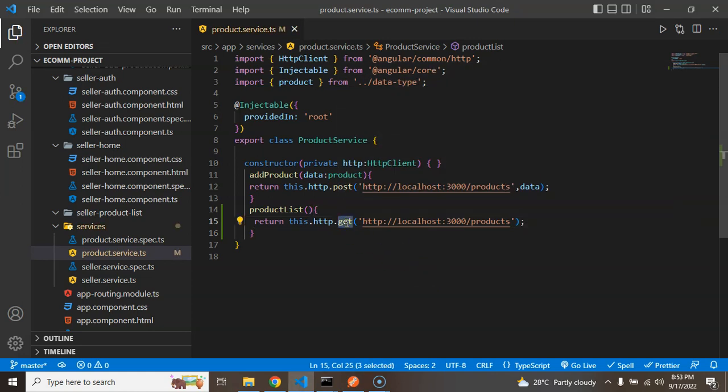There is one more point. We have to define the type of this get method, but I'll tell you why we need to define it once we get a problem, right? Otherwise maybe you will miss that problem. So after that, what we need to do is call this function in our seller homepage, right?